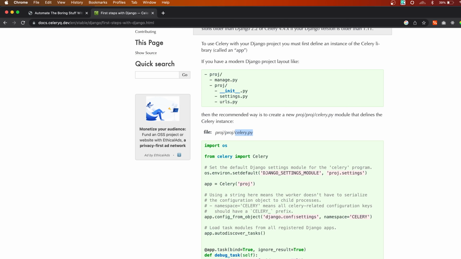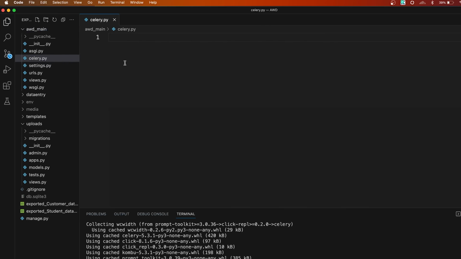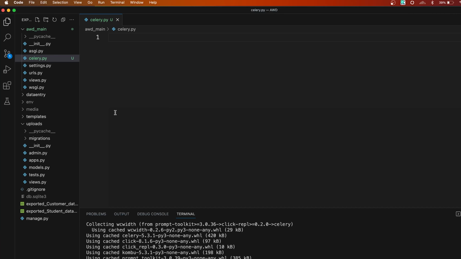What I'm going to do is go into awd_main, the folder where your settings.py exists. Here I'm going to create a new file and name it celery.py. Then let's go back to the documentation. First we'll import these packages. First thing, import os, and we will import Celery from celery: from celery import Celery.